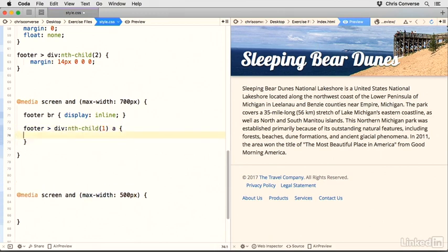Put in our brackets. Inside here, the first property we're going to set is going to be the display type. We're going to set the display to inline block. This way we can assign margin properties to the top and bottom. Otherwise, an anchor tag, which has a display type of inline, will not allow us to assign margins to the top and bottom. So after display, let's hit a return.